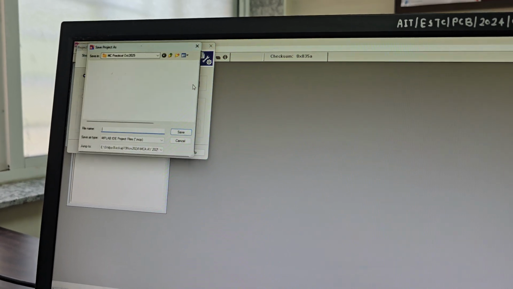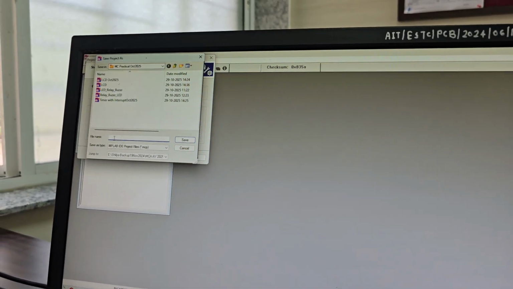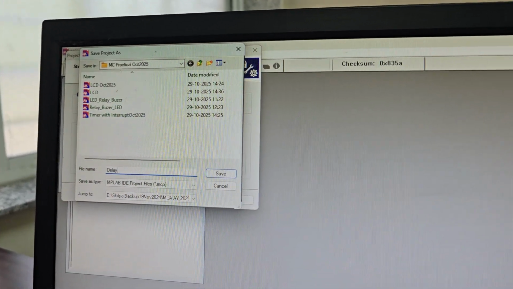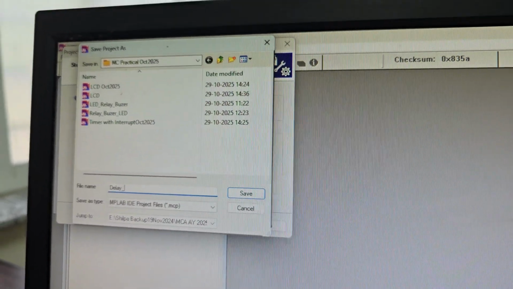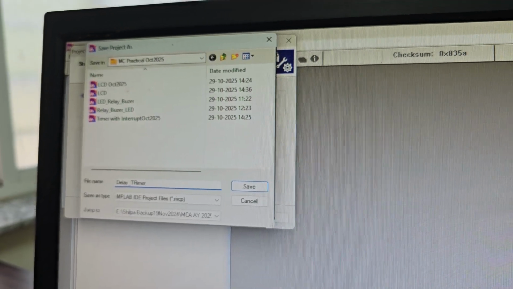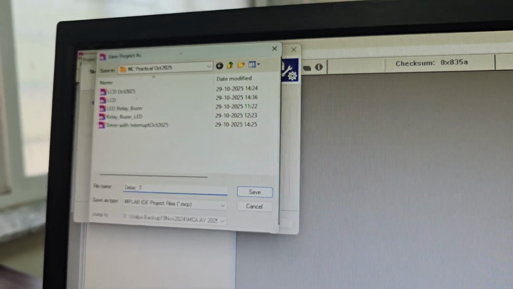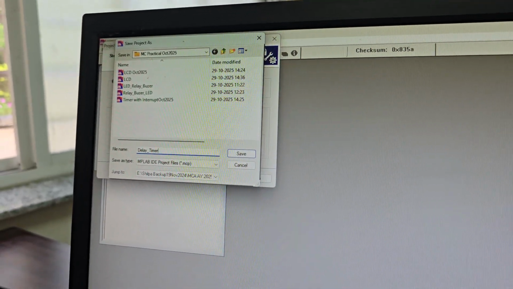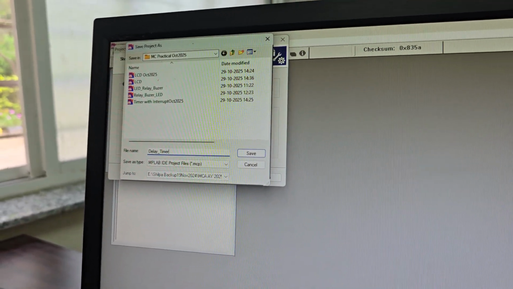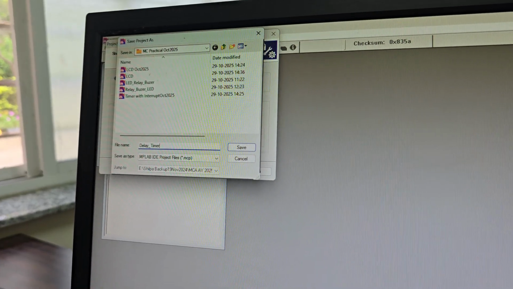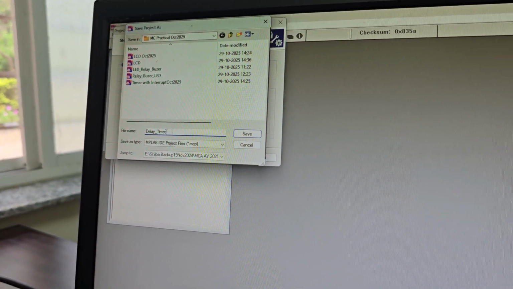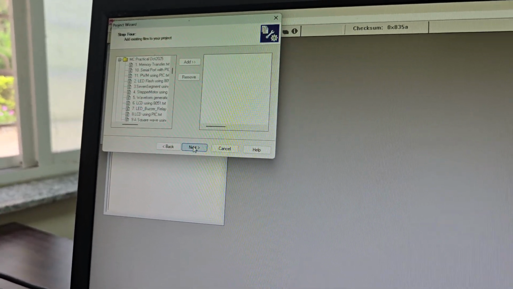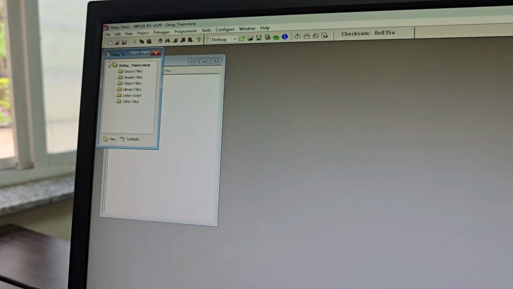Then I'll write the project name: we have to generate a delay with timer. This program is generating a delay only using a timer. We are just going to see an LED glow on and off, using the delay which will be generated with the help of a timer. So we'll say next and finish. So we have created this.